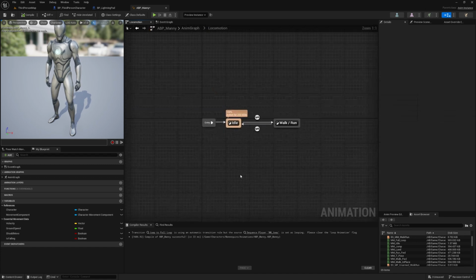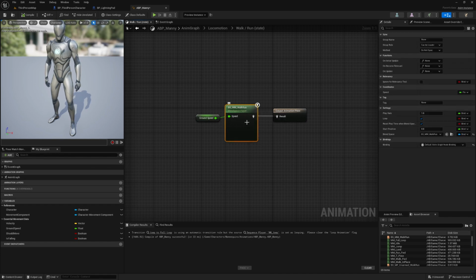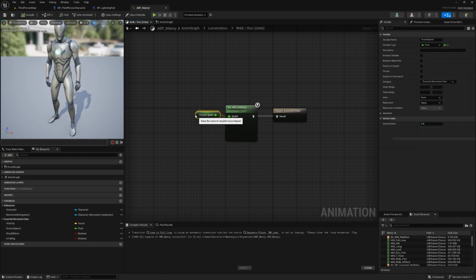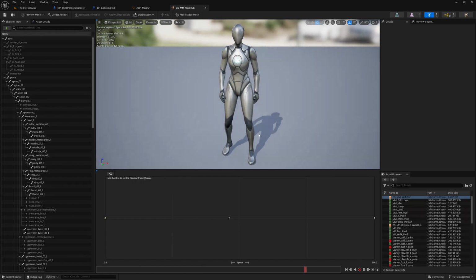If we go back to locomotion and go into walk run, we'll see a different kind of node here called a blend space player. And this is playing a blend space called BSMM walk run based off of this variable ground speed. So we can find the blend space over here as I just did with the idle, or you can simply double click on this node and it will open the blend space.